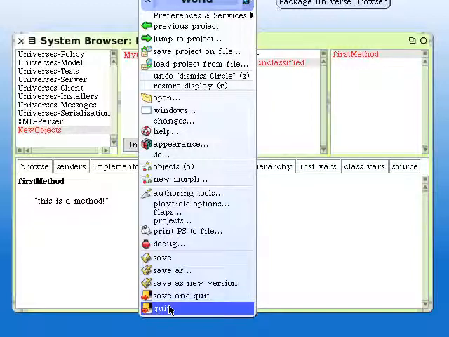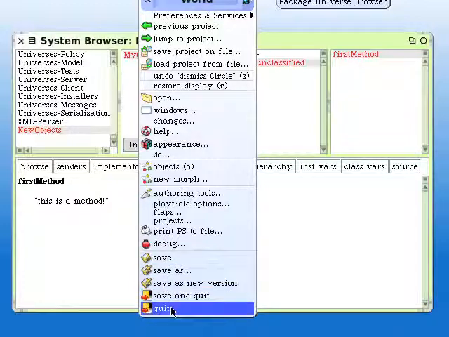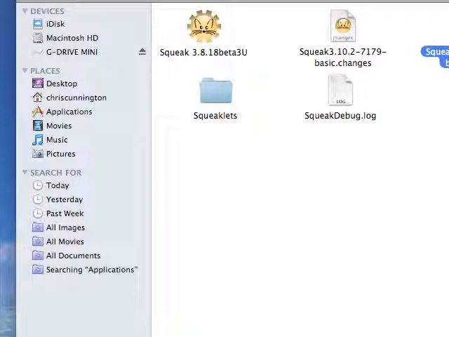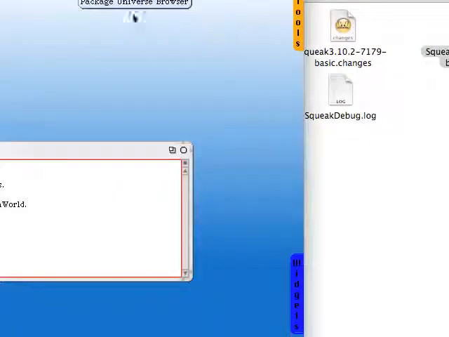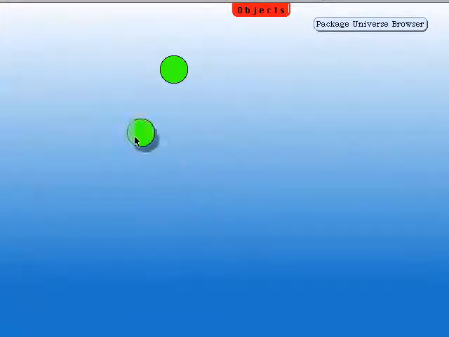Quit. Now let's not save our changes. And you've saved precisely nothing. So accepting is sort of one level of saving.